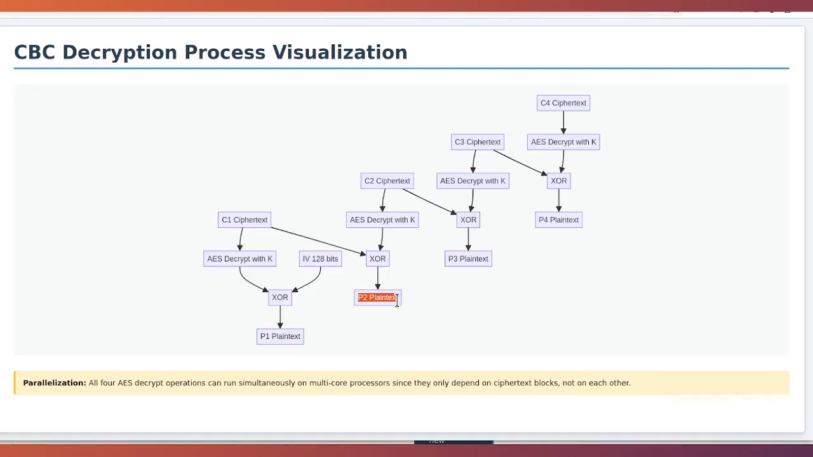This reuse of ciphertext blocks is what enables parallel decryption, since we have access to all C values before starting any decryption operations. The diagram clearly shows the independence of the AES decryption operations. Unlike encryption where each AES operation must wait for the previous one to complete, all the AES decryption boxes can execute simultaneously. Only after these decryptions complete do we need to perform the XOR operations with the previous ciphertext blocks. This two-phase approach, parallel AES decryption followed by XOR combination, is how implementations achieve high decryption throughput on multi-core processors.